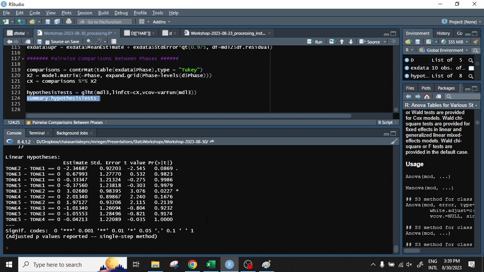Oops. There you go. Okay. And then if you run the summary on that, you'll get this. So after correction for pairwise testing, the only one that seems to make it through is the tone 3 versus tone 2. There's at least a trend in the reduction of tone 2 versus tone 1.